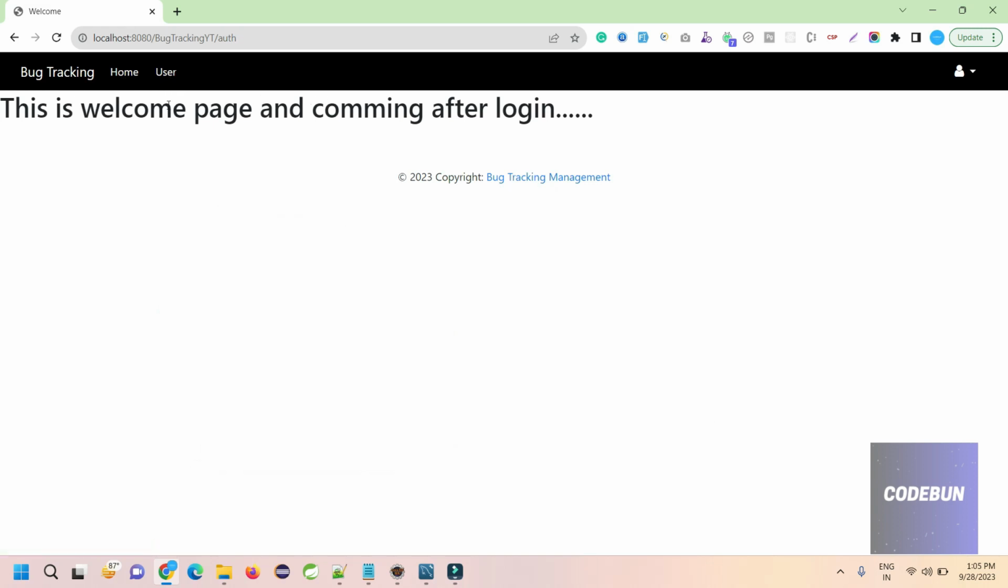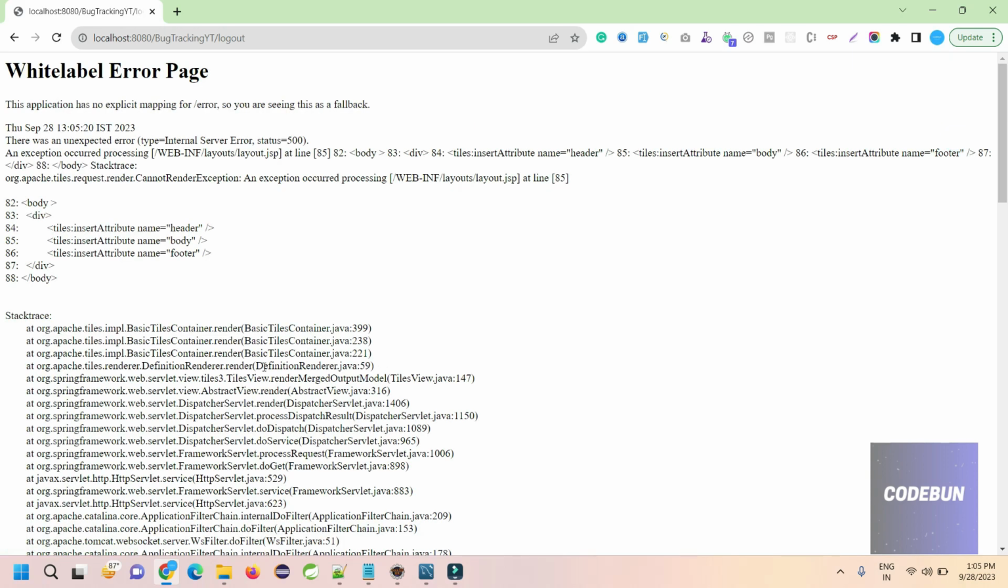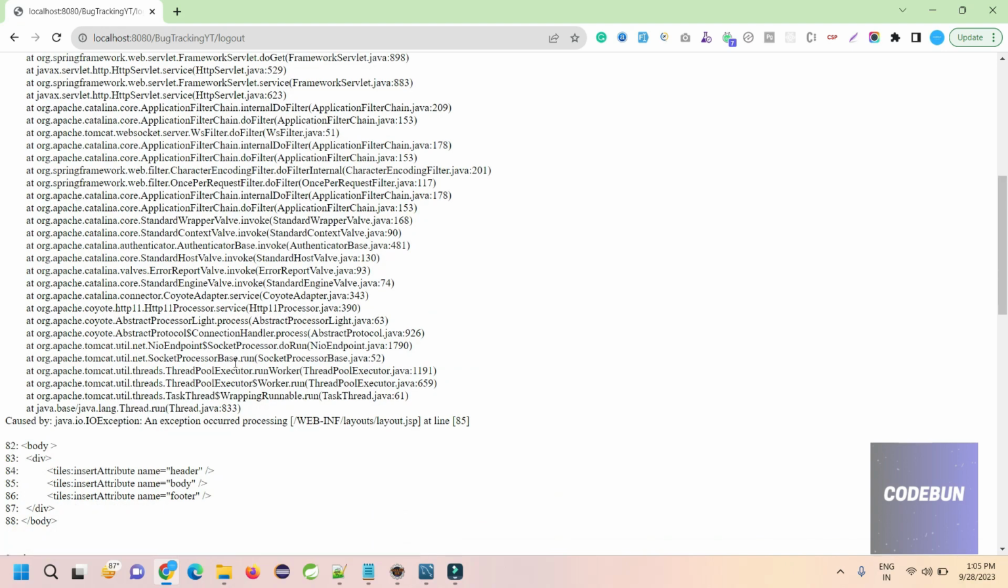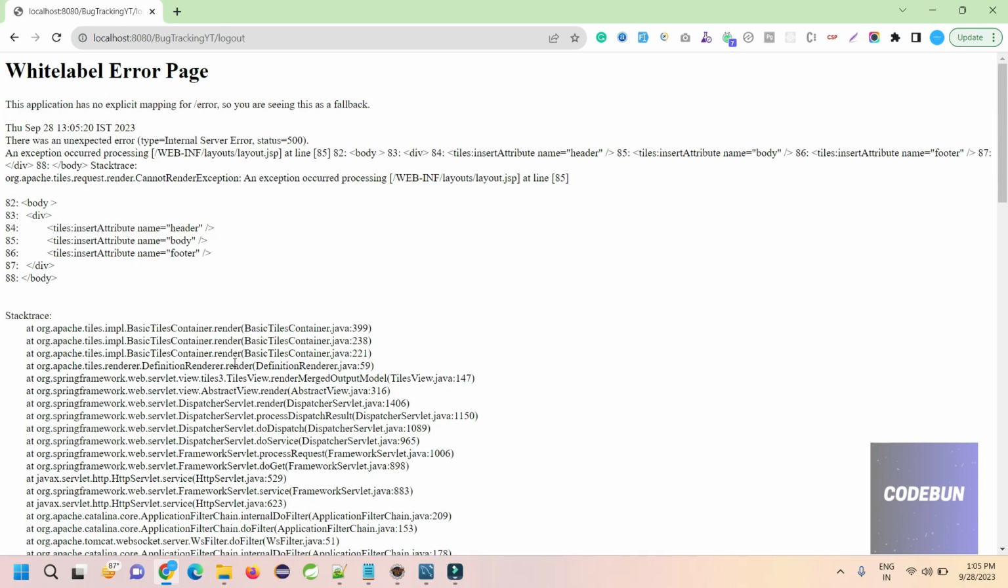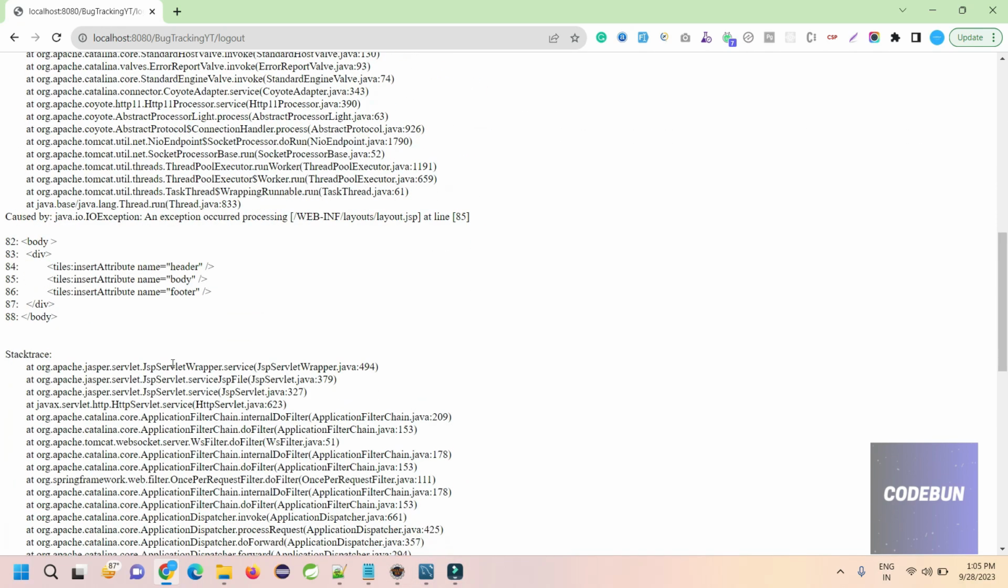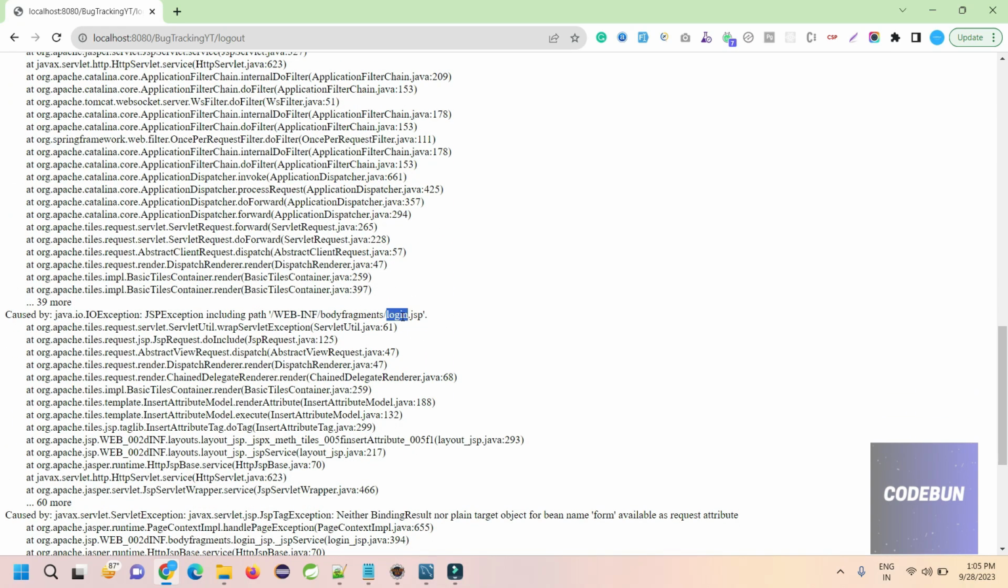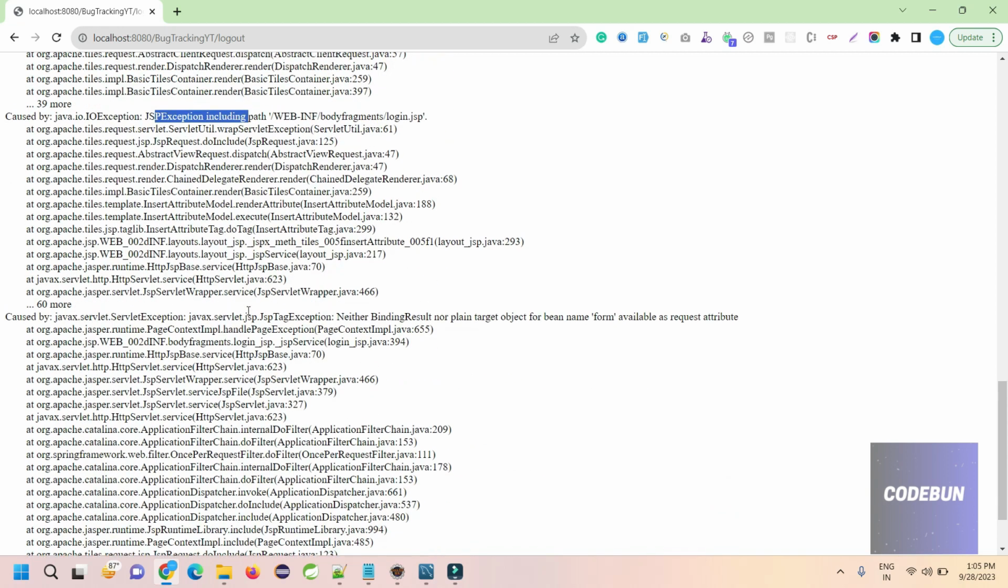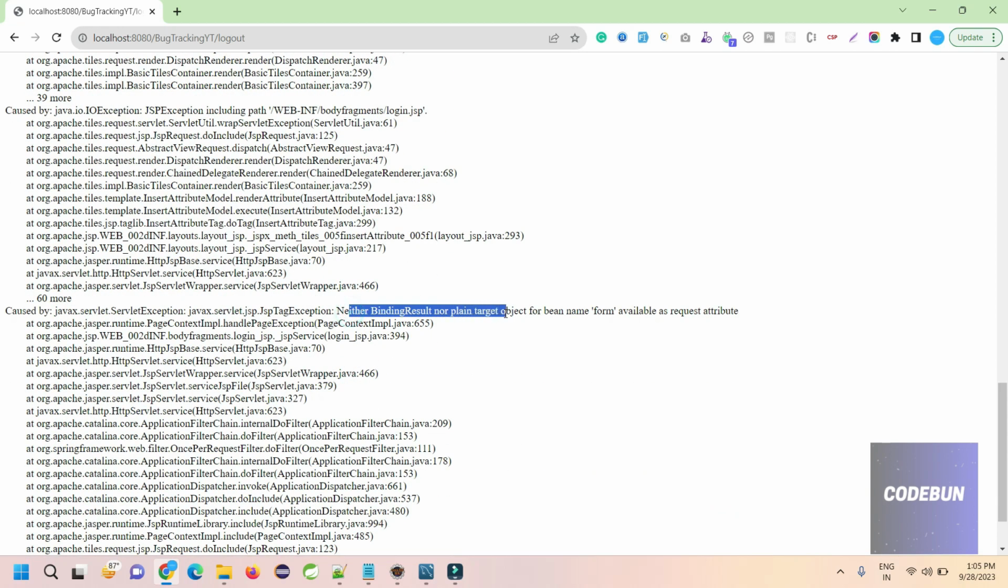You can see this is the user. It's showing the user page and welcome the user. And I just click on the logout. Oh, there is an error. Something went wrong. What is that? Okay, just to understand why it's failing. No, there is no clue. Do we have any clue here on the login address and JSP including neither binding or pen target for the object form available for the request attribute?